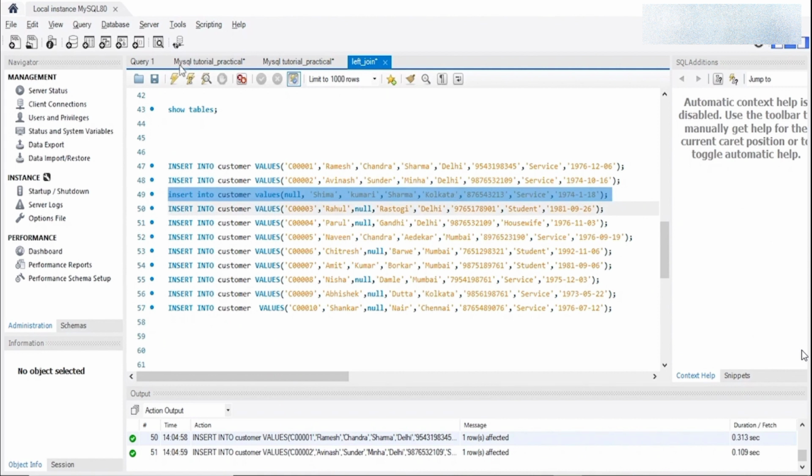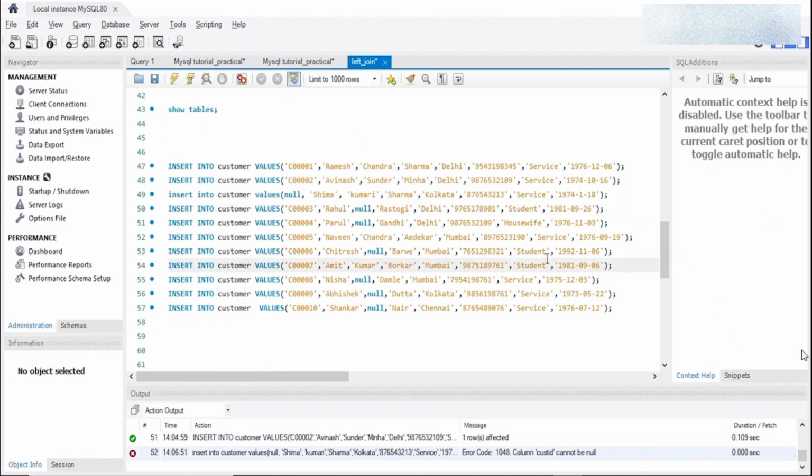Now I am going to try to add it, but you can see customer ID cannot be null. You can see that what we are actually saying in that time, your primary key cannot be null. So as you see, my primary key is null. For that, it's giving me an error code.